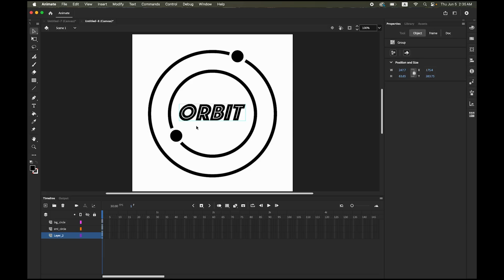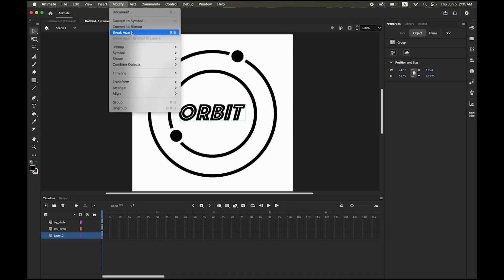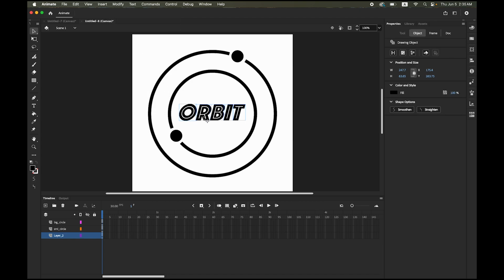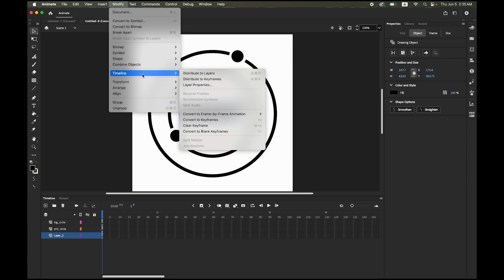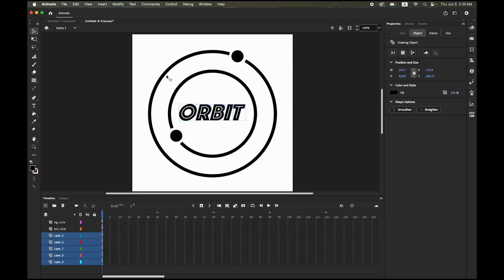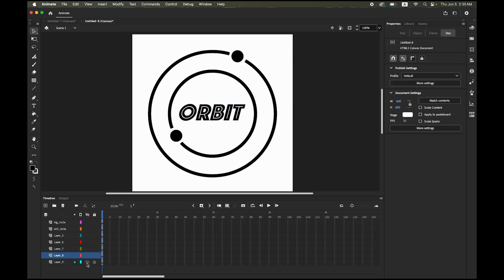So select the bottom layer, the orbit. As you can see, there are 5 letters. They are grouped for now. Go to Modify and Break Apart. See that? There are 5 individual letters now. Now go to Modify, Timeline, Distribute to Layers. See? And let me double check.